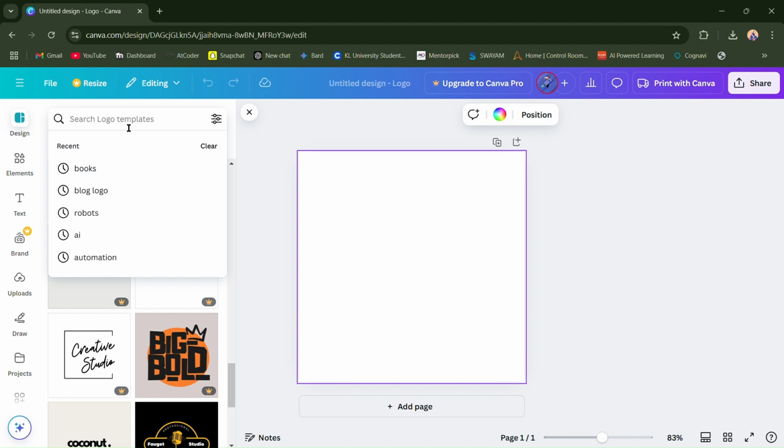You can search for the required template in the search bar, and you can explore the logos and even edit those.